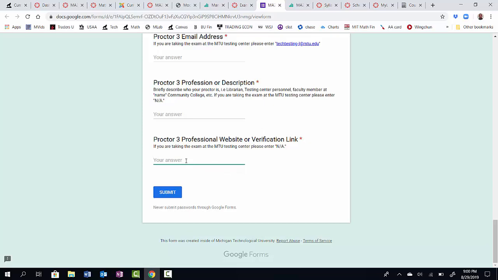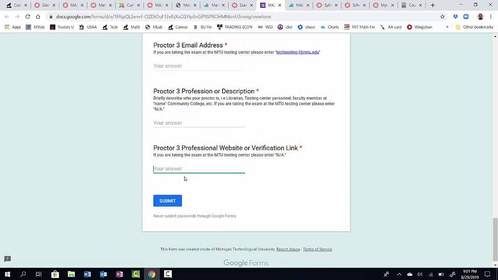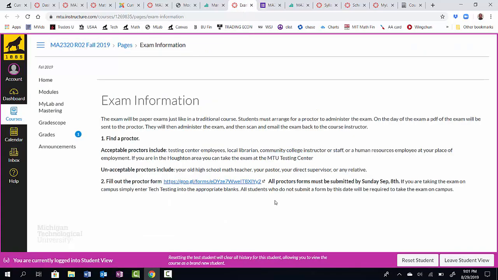In other words, if they're a librarian, their library probably has a staff page that has their name. Just put the link to that library page here. Same thing if they're a faculty member or testing center, there's probably a link to that college or that testing center. Just put that link here. And if you can't find something, put NA and then contact me with the information. Once you've filled out this proctor form, hit submit. And then what's going to happen is I'm going to reach out to your proctors.